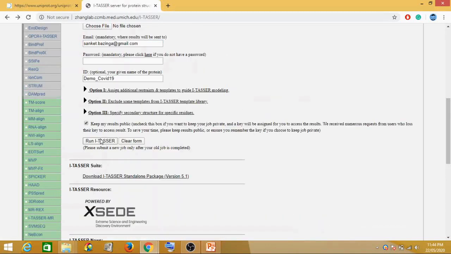Now, when you click on Run I-Tasser, the results can come as quickly as 10 to 15 minutes. Sometimes it can take an hour or so, because it depends completely on the traffic, how much load there is on the server. It also has happened that once it took me about 11 hours to generate this. I mean, it's not all the time.